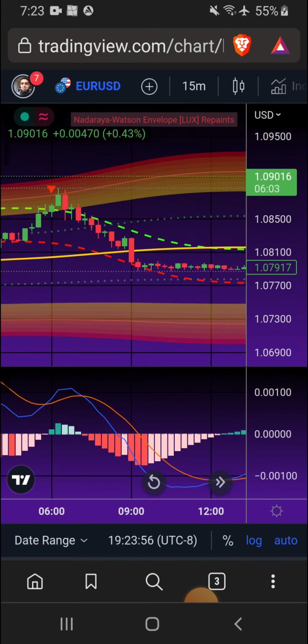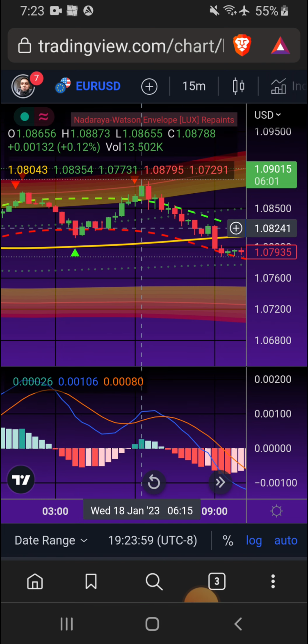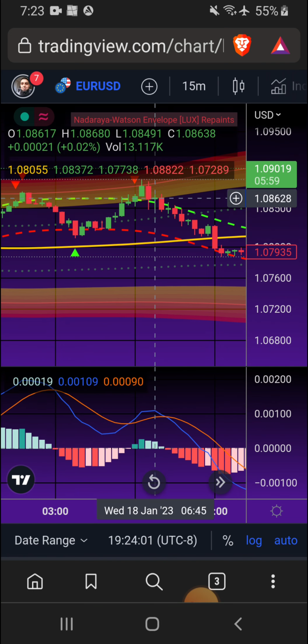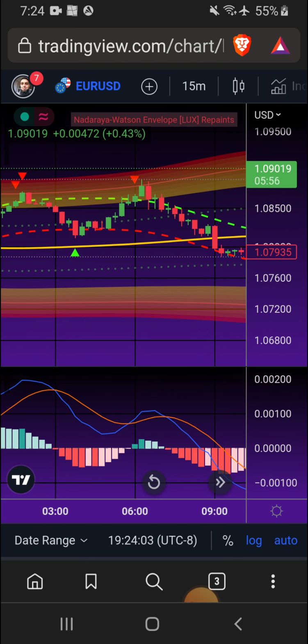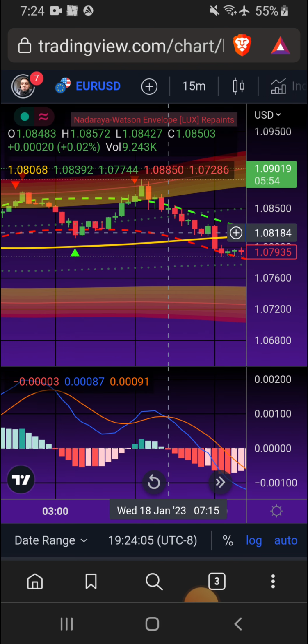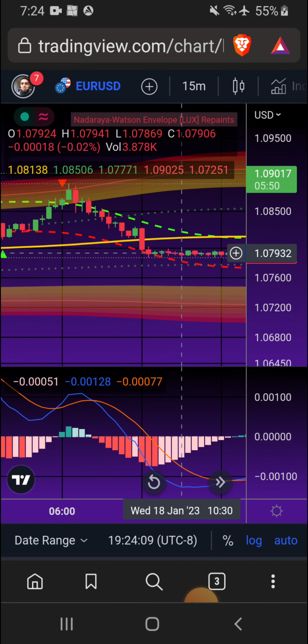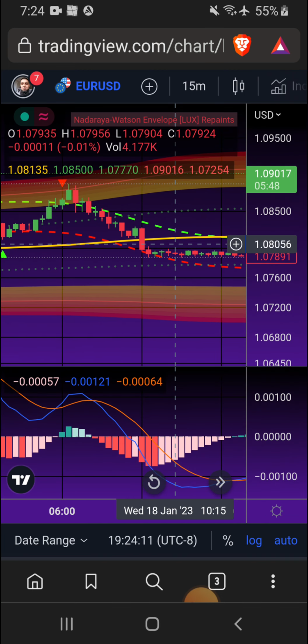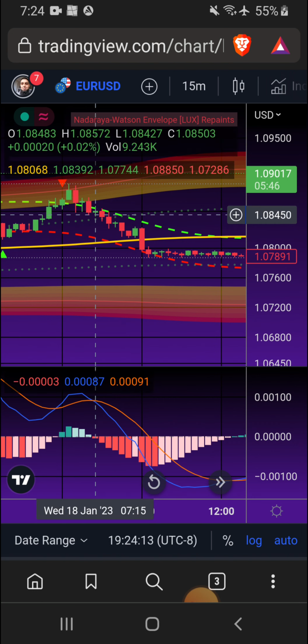And for example, the next one here had a signal here, touched the strongly overbought area, had a short here in this area, and closed around this area, so about 50 pips there. So it's pretty good.